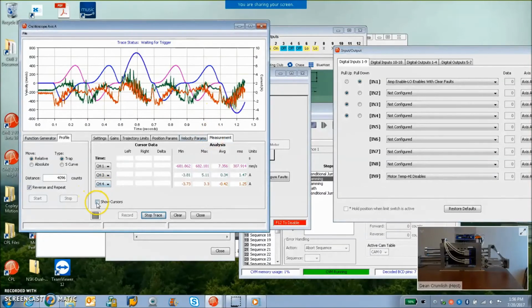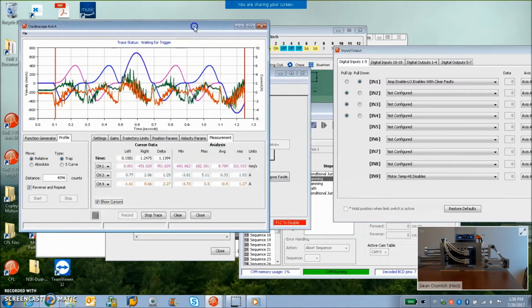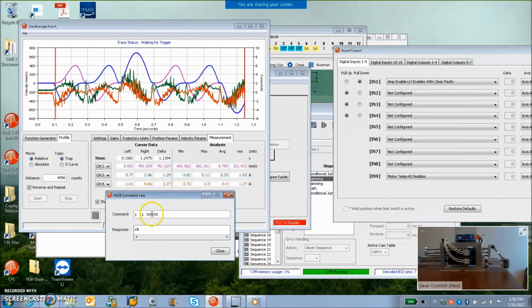So we can take a look at this profile here and see what our current is. The RMS current of this move for both the axis A and axis B is less than the drive's continuous current. As long as we're less than the continuous current, we can do this all day. So perhaps we can increase the rate a little bit and get a shorter time.